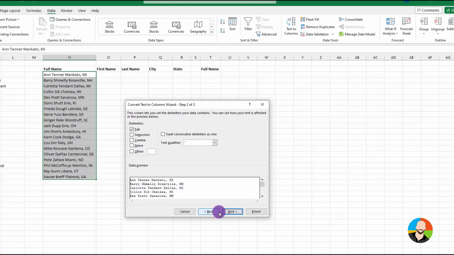What the wizard is doing is it's looking for convenient breakpoints. Those convenient breakpoints are often tabs, semicolons, commas, spaces, or something else. What you want to do is let the wizard know what the separator is or which one you're trying to use, and Excel will do its best to parse out the text.